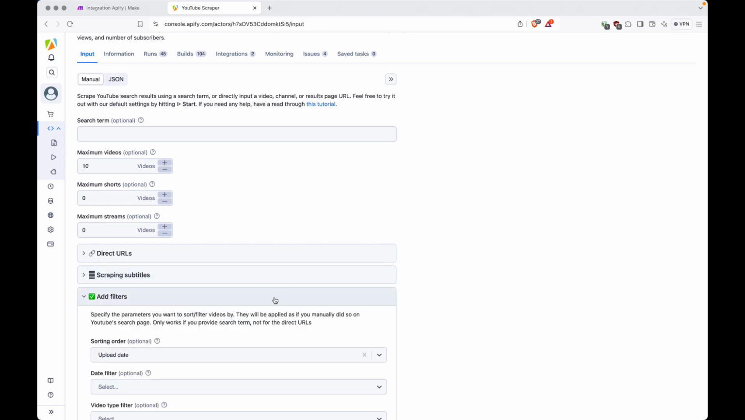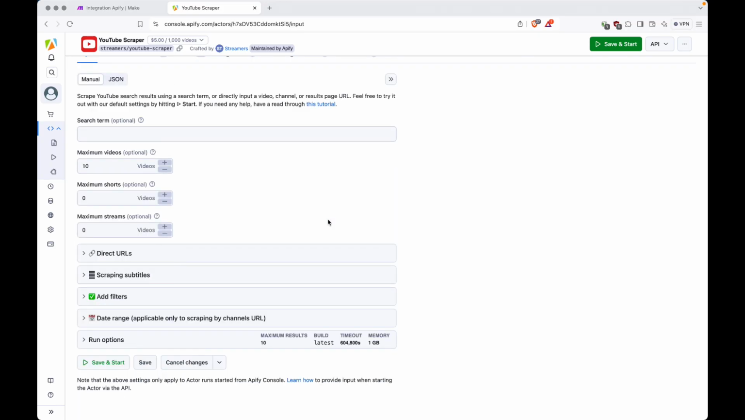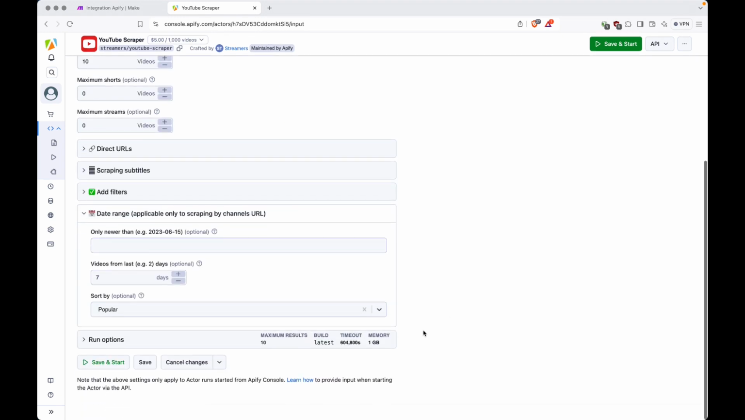And then we can add filters and sorting options. I have selected the upload date so that you have the most recent ones at the top, and you can even have a date range, so you can say that you only want the videos from the last week, for instance, or only those that are newer than a specific date.